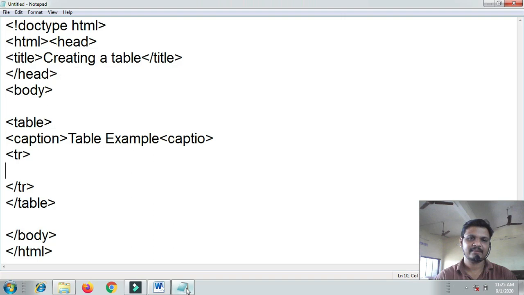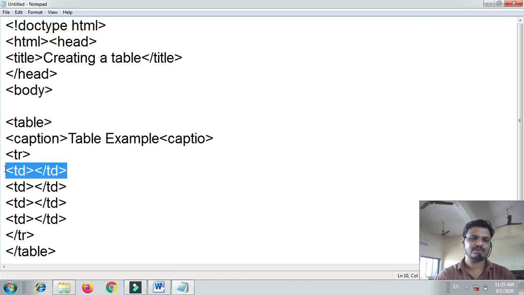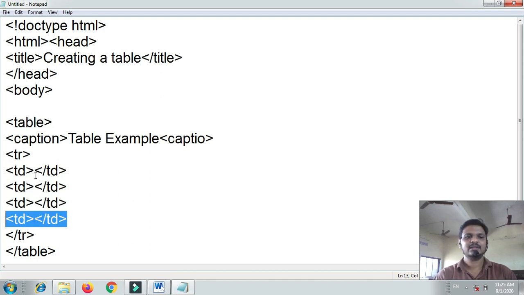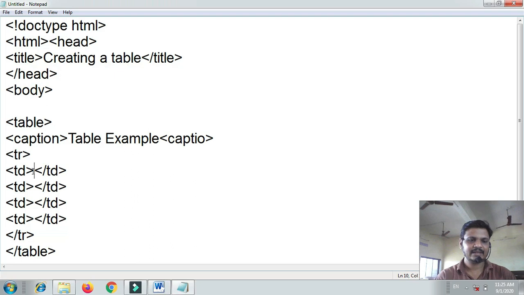I'm going to add td sets. This is the first, second, third and fourth. This is an opening and closing td, another opening and closing td, the second, the third one, and this is the fourth one. Now inside the first cell, what exactly is in the first cell? Alphabet A. So just put capital A, nothing else, between the opening and closing td.